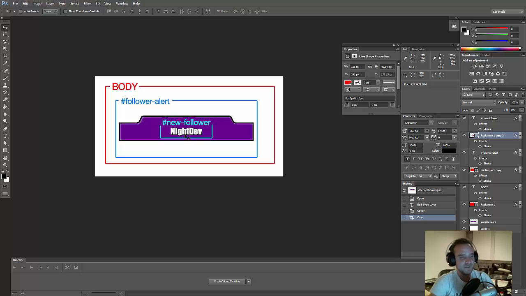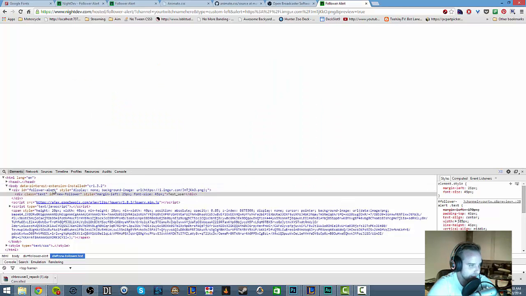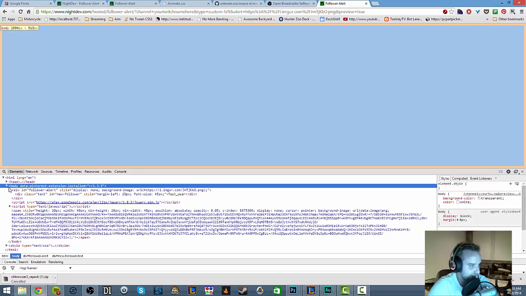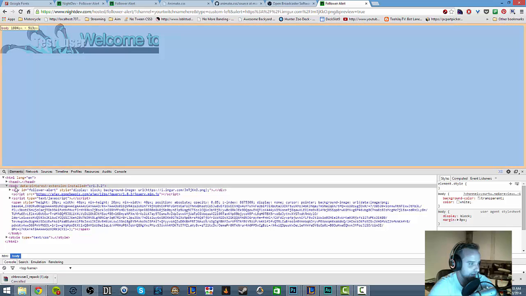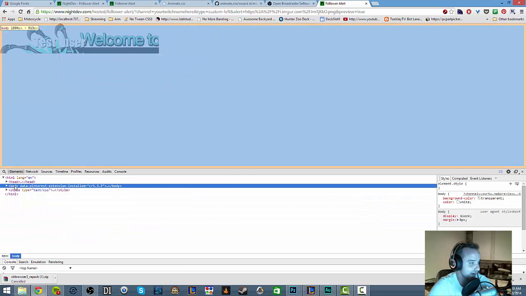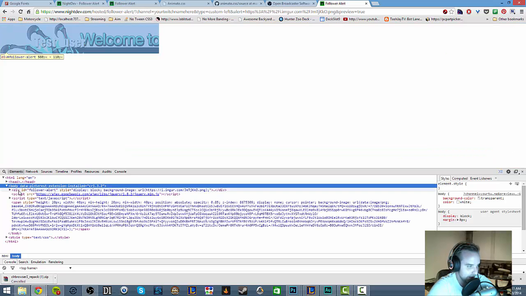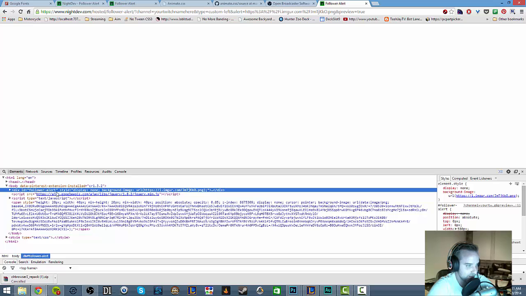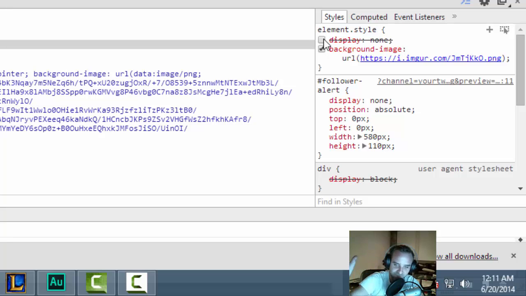Alrighty. So now that we know that, let's go ahead and find follower alert. We reloaded the page right here. The body was collapsed like this. We open it up, and then we see the div ID follower alert, and then it disappears, right? So the first thing you can do is, over here inside the styles, uncheck the display none. That is CSS for invisible.